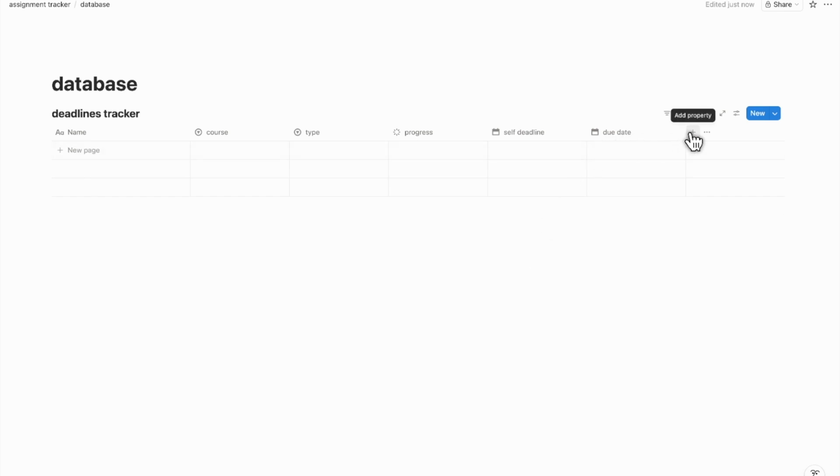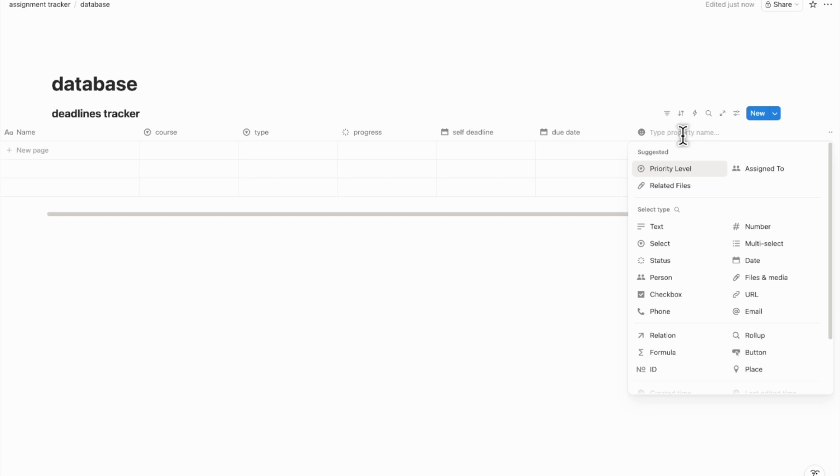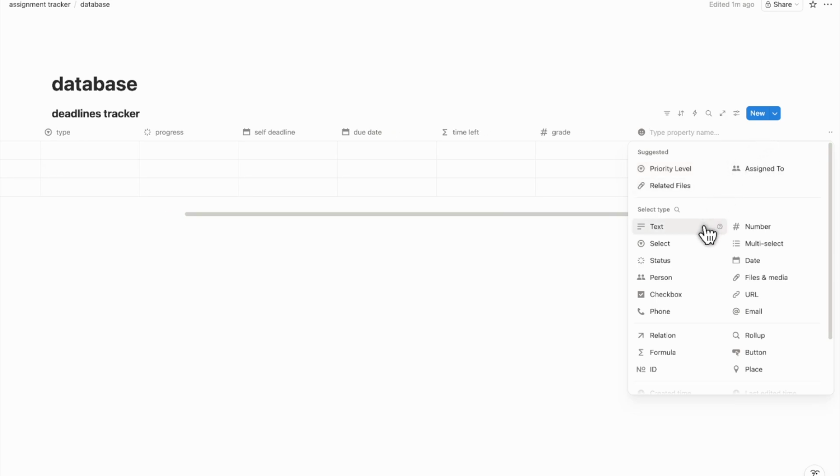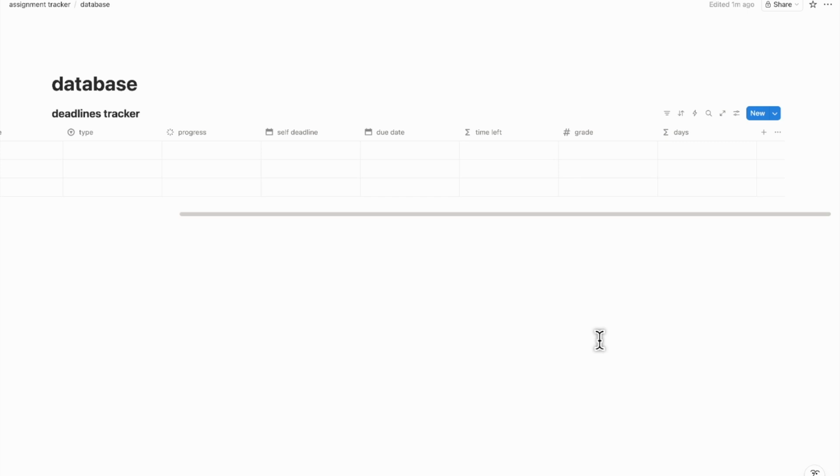And finally, we're going to be creating a formula property so that we're able to track the amount of time left, as well as a grade property to see what mark we received on the assignment. Also, for the time left formula to function, we have to create another hidden property, which is going to be the days. And this is essentially going to calculate the amount of time from the deadline up to today.